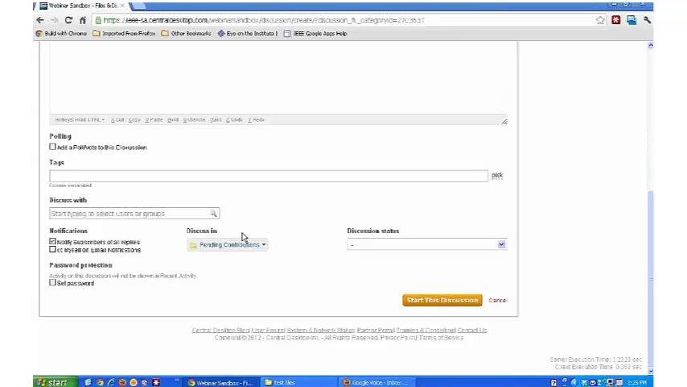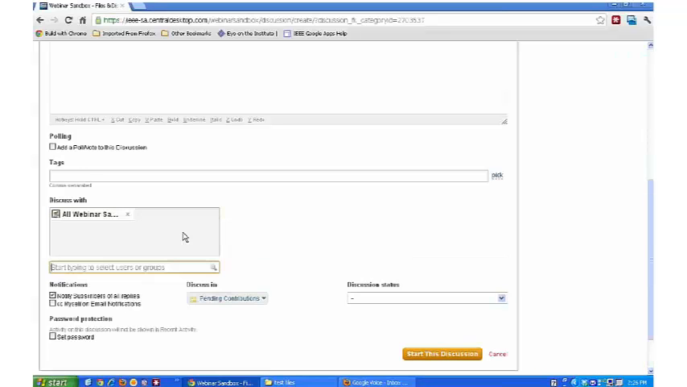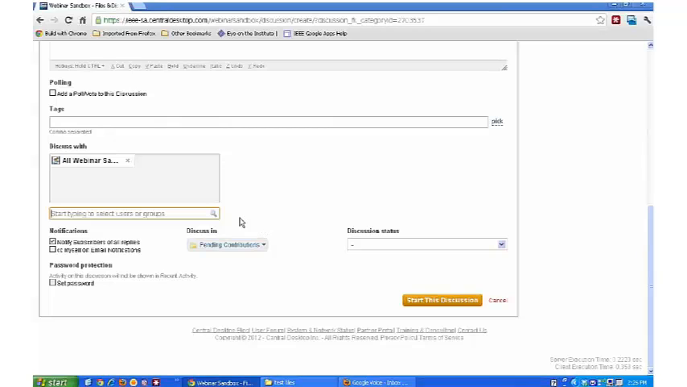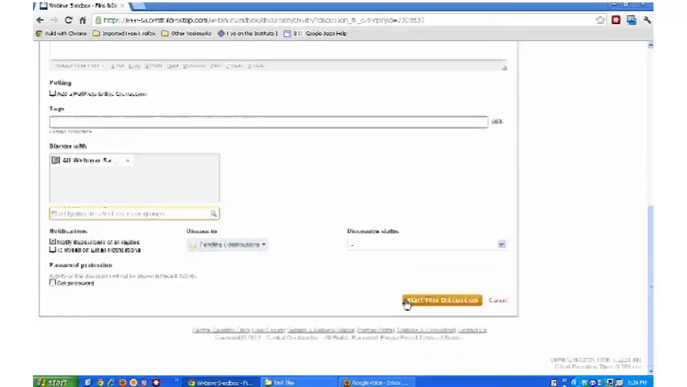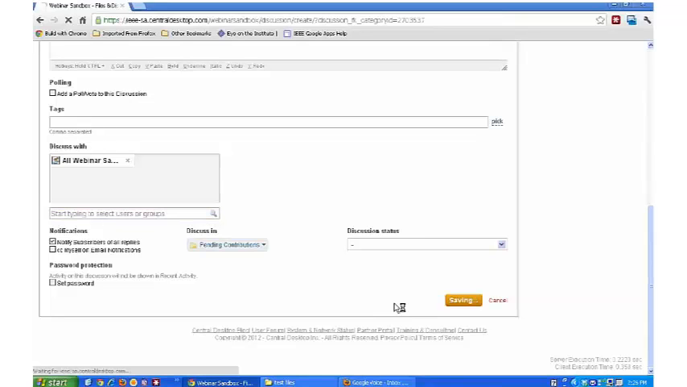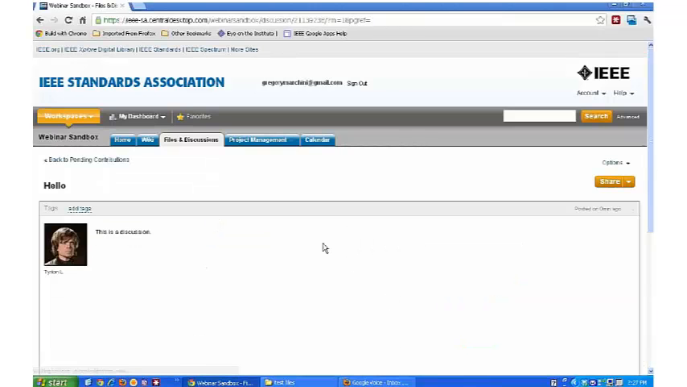This is the discuss with area. This allows me to subscribe people to my discussion. I can add in anywhere from one person to the entire group of people, which would be all members of this workspace. And if I click here, I'm notifying my subscribers via email. So all I have to do is click start this discussion, and this emails out this discussion to everyone that I subscribed.